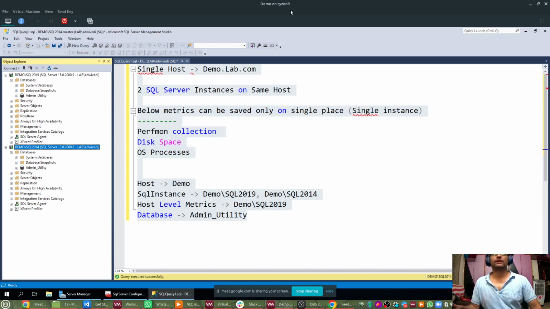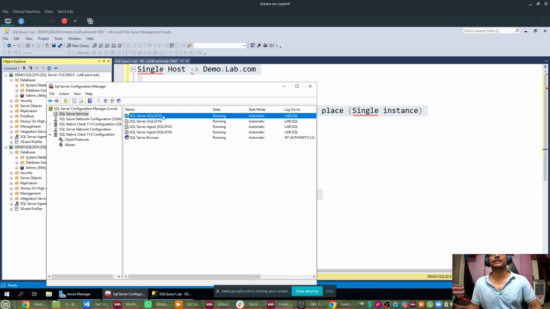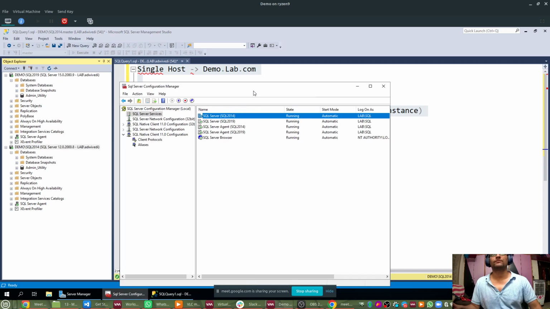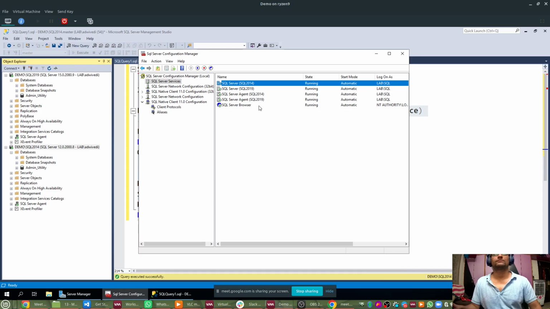We are talking about a single host but multiple instances on the same host. Not high availability yet, but for high availability, it would be exactly the same scenario. We will cover high availability also in upcoming sessions. Okay, but the scenario which we are covering here would be exactly the same for high availability also.